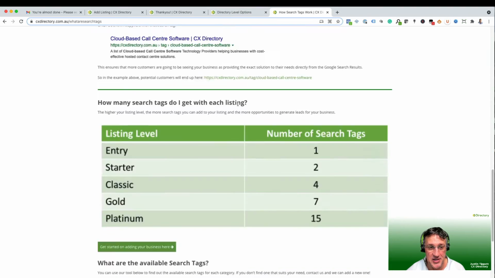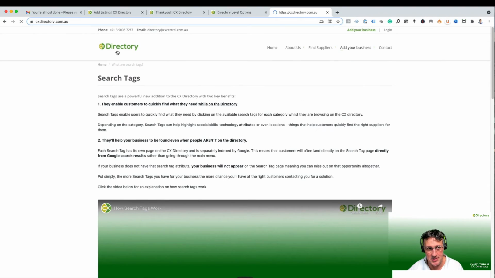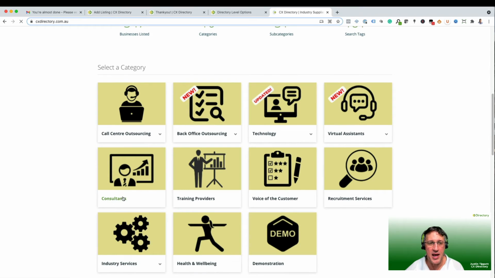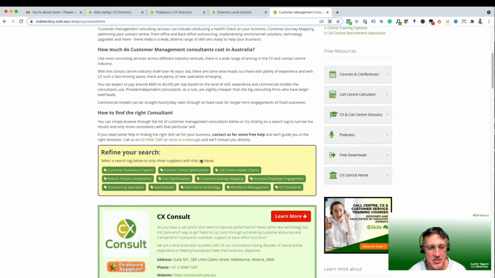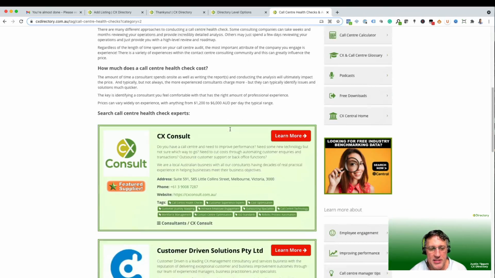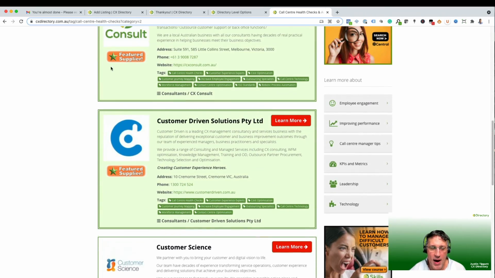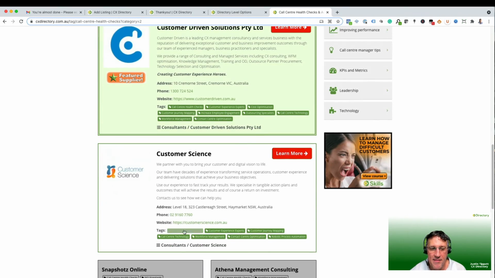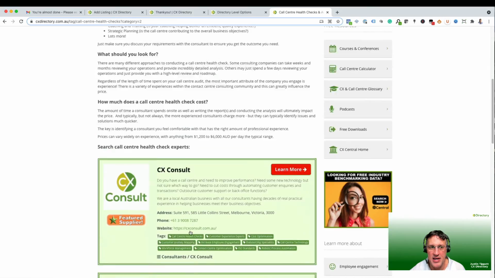I'll go to the directory and I will look at consultants. And here we go. So consultants, I'll click on the category and you'll see all the search tags that are here. And this call center health check bit is the one that we were just selecting. Now, if I click that, the only selections that are going to show are actual businesses that have call center health check tags. You'll see every business that's here has call center health checks.